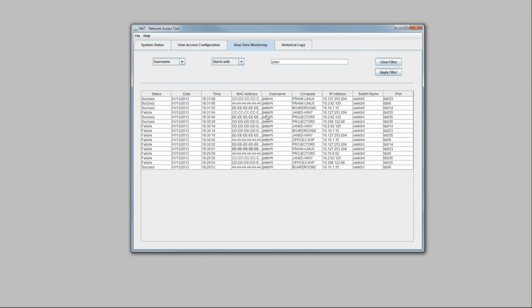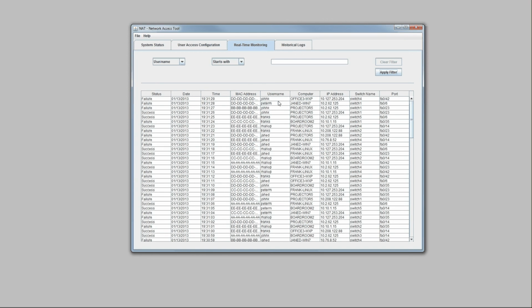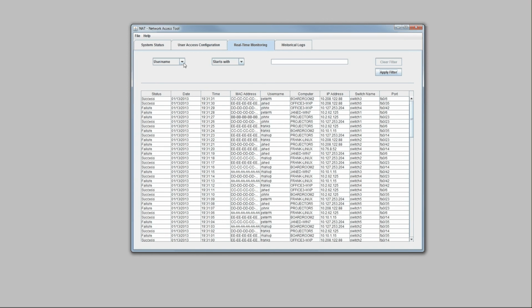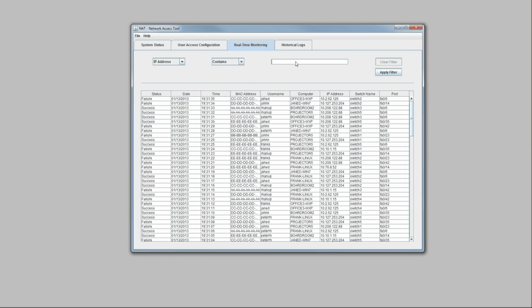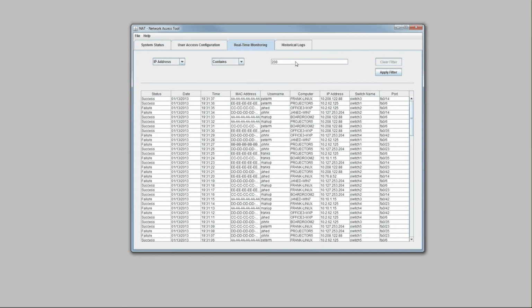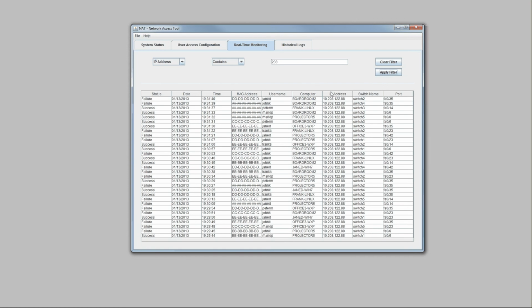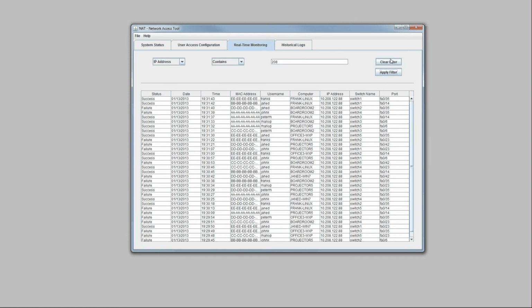Now we only see the authentications for Peter as they go by. We can see the successes, the failures. Obviously this is just random information right now. If we want to clear this filter, we go back to the regular one, or we can try a different one. Let's say we want to do an IP address and it contains 208. We apply this, and there we see just 208 authentication. So very powerful.